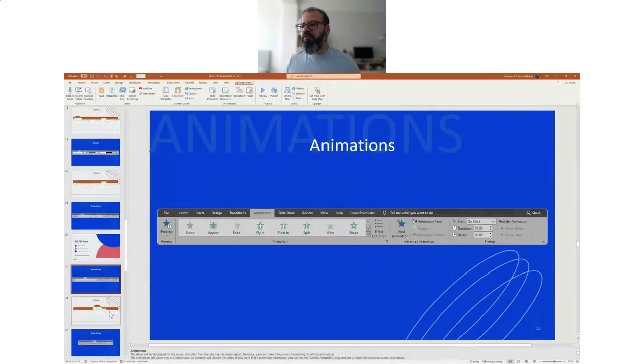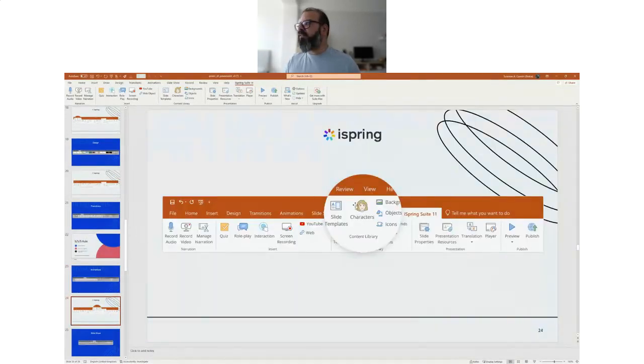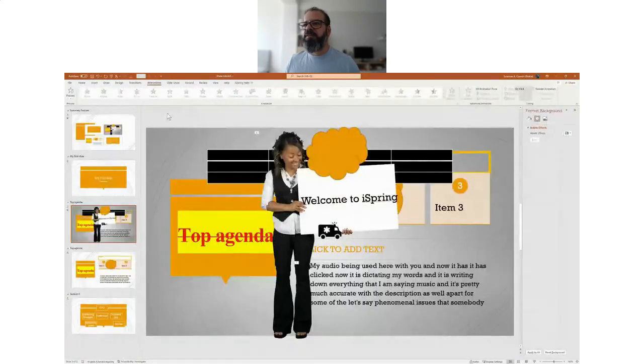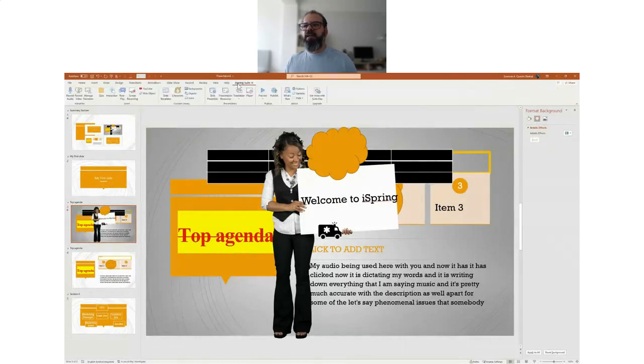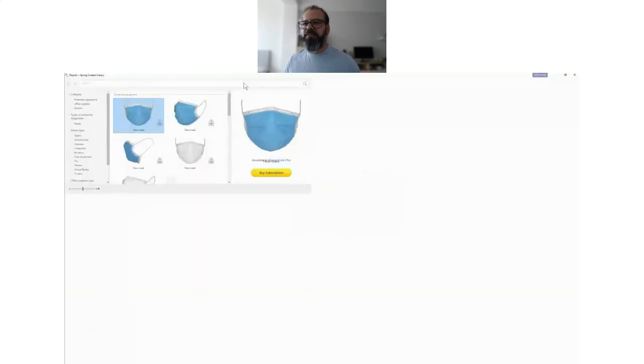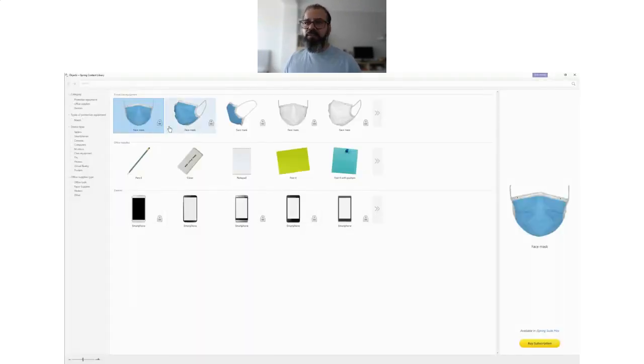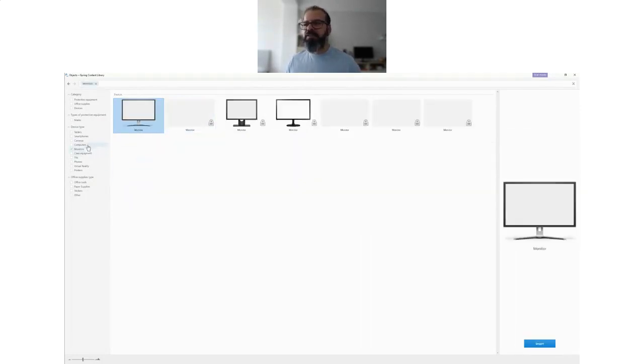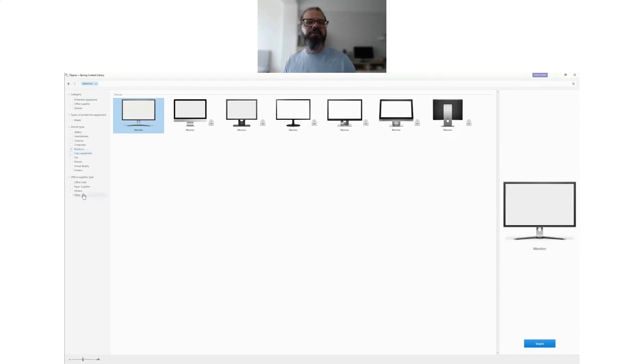After the animation, I will go back to our iSpring Suite, and there I would like to pick up again one of the features over there. We didn't look at the objects part, so have a look at the objects as well. You can include multiple objects that are available in the suite. It can be a face mask, a razor, a pencil, computers, monitors. The good thing again is that you can choose anything from these, office supplies, etc.